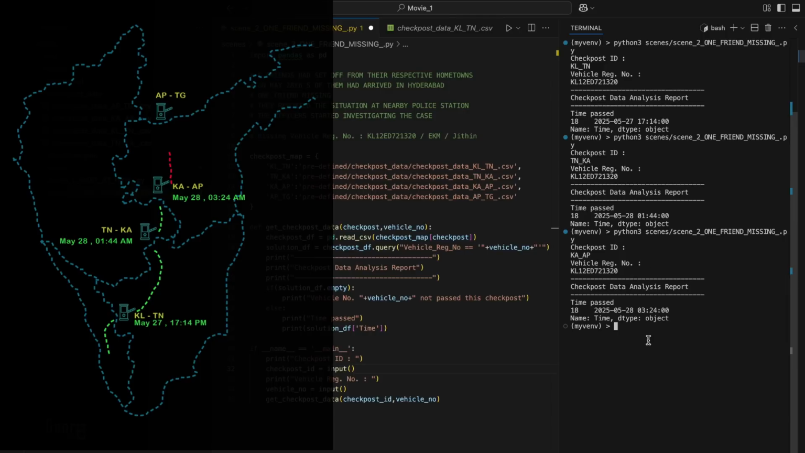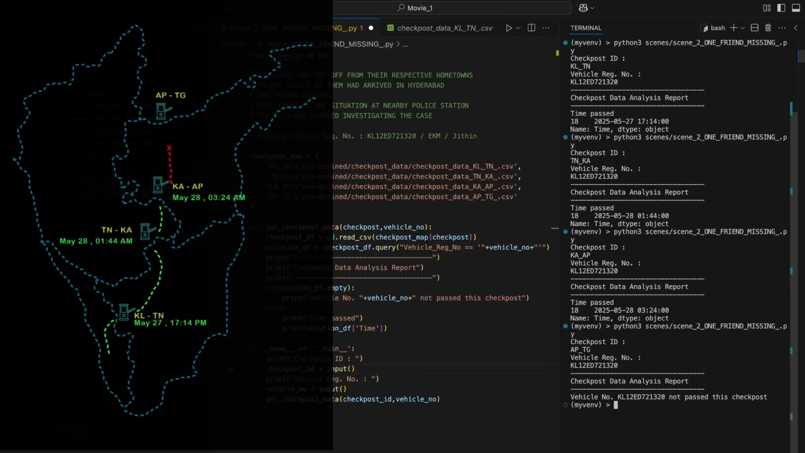Finally, they checked the APTG checkpost. This time, the system reported that the vehicle was not found in the records. It hadn't passed through. With this crucial piece of information, the officers realized something had gone wrong between the KAAP and APTG checkposts. Somewhere along that stretch, the trail went cold.